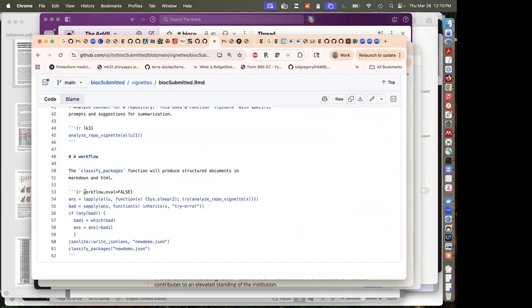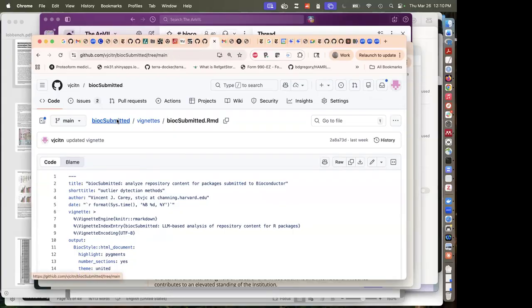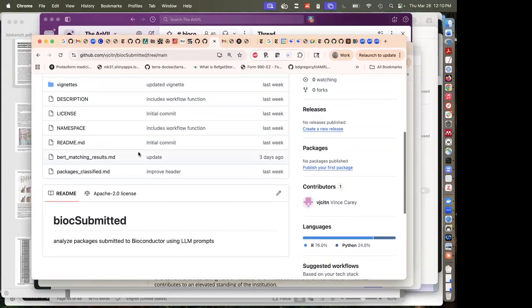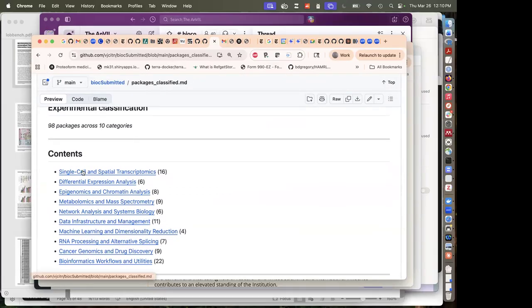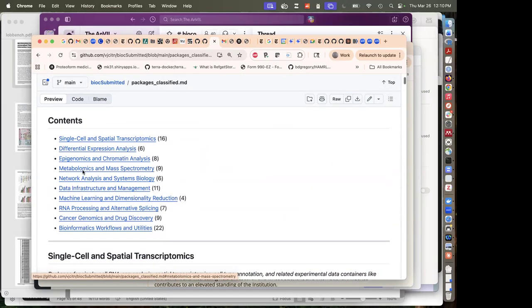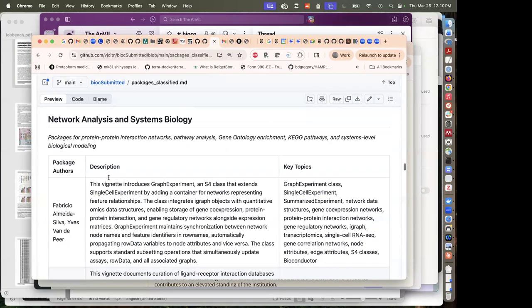The workflow here would be to apply over all the packages that are currently under review this function analyze repo vignette and produce some kind of a JSON result. And the result comes out here in packages classified.markdown. So in this case, we asked for 10 categories, and these are the categories that are provided. And if we look, let's say, at network analysis, we find that there are packages contributed.